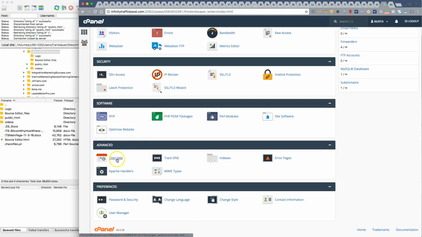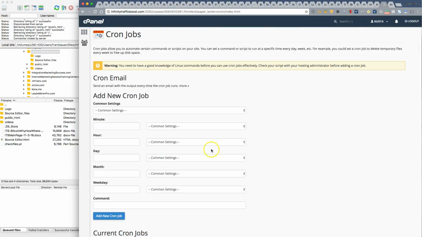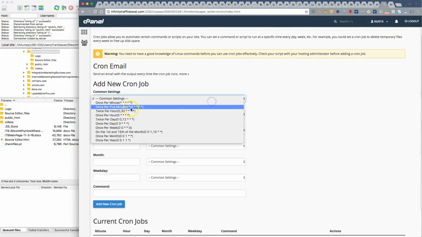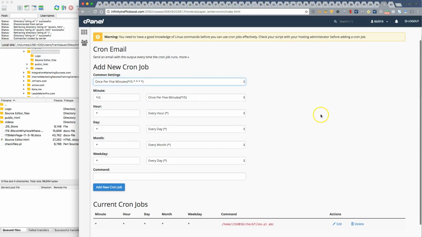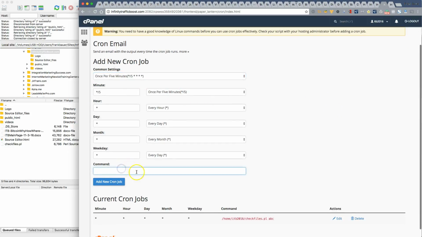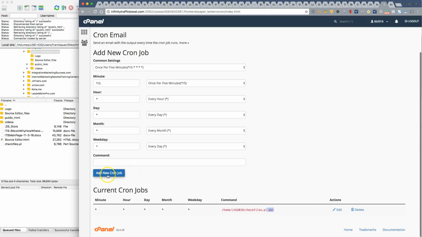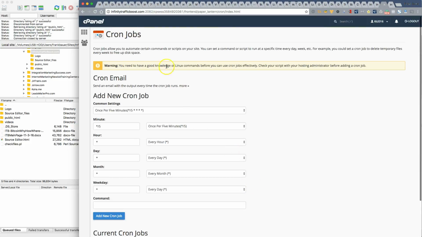In the cron job you can simply set up right here. Select every 5 minutes or every minute, however often you want this to be checked. And then put the command in here, as I've done right down here, /home/ and then your cPanel username /checkfiles.pl. And again, if you don't want to use the secret, you simply leave this part away at the end. And then add the cron job, and then you're done.